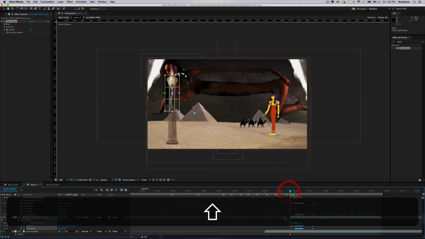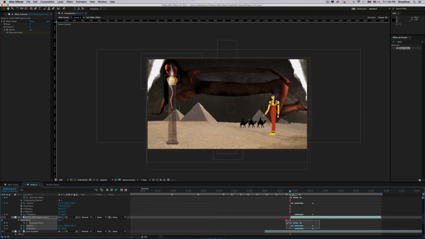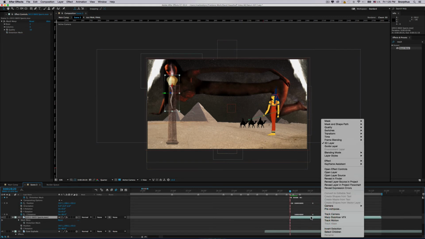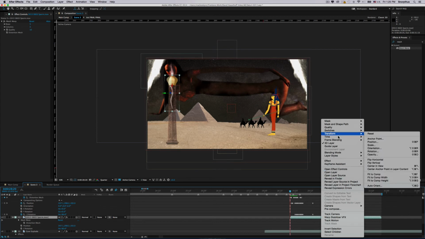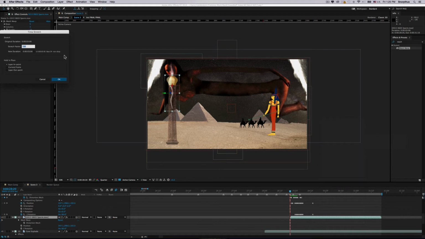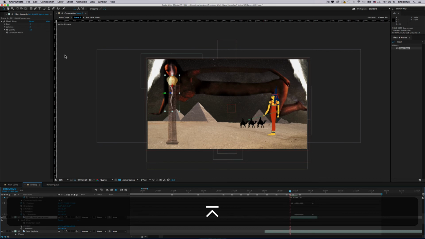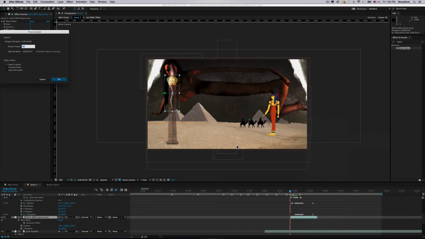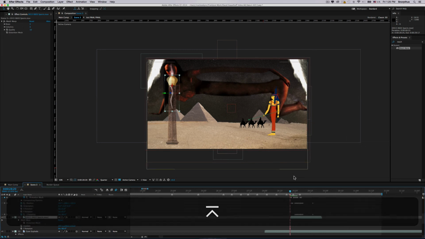Actually, go back to the beginning and delete the keyframes from there. I think that makes it kind of neutral. So now do your time stretch. In my situation, I'm going to be stretching it to 30. Actually, going to make that more like 35.